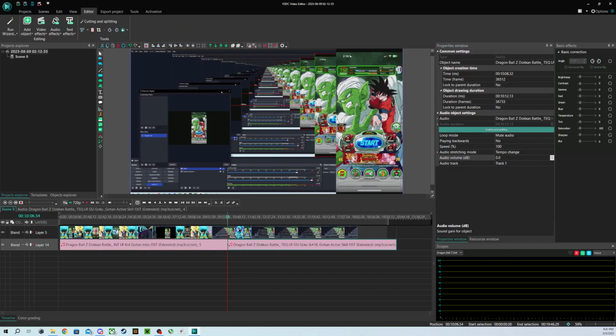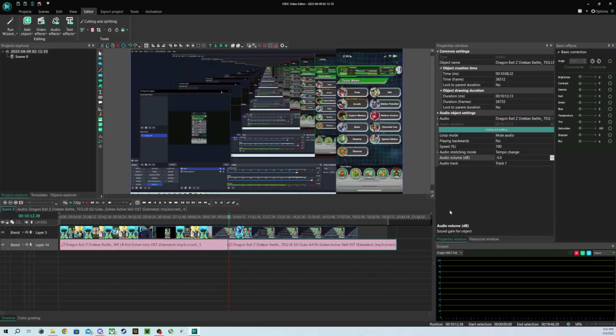Okay, let's look at the second OST. We're going to do that one. I'm going to lower it by 5 just to make sure that it's not too high. I still think that's a little bit too loud. We'll lower it by like 3 and try it again.